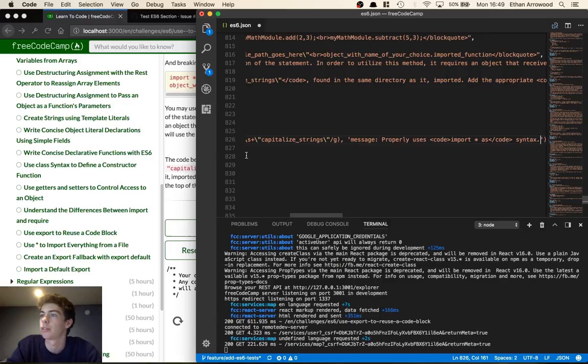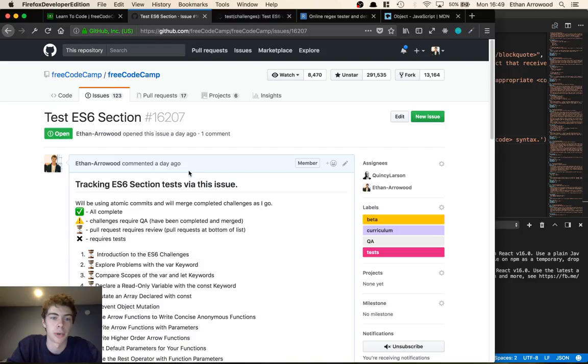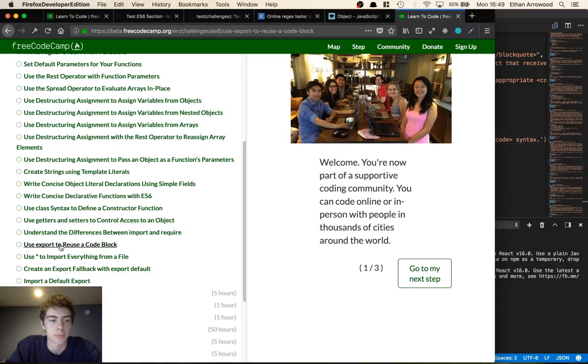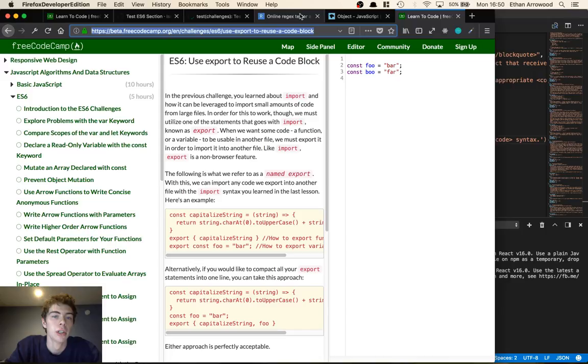In case you don't know, just go to freeCodeCamp, go to Issues, New Issue, and just go for it. I believe you can also find the beta live here. So you could just go to beta.freecodecamp.org, map, ES6, and then use export to reuse a code block. Make sure you copy this link and go from there. Definitely would be a great thing to add to the project.